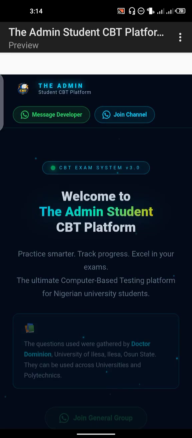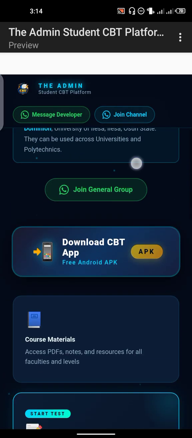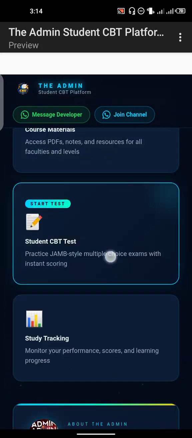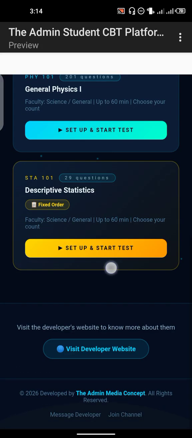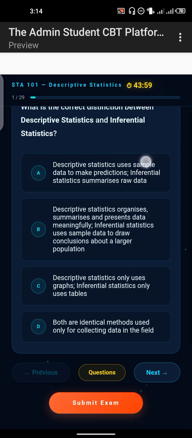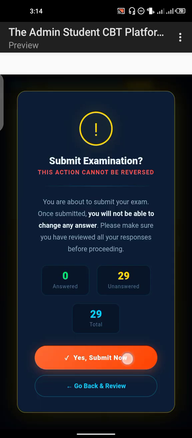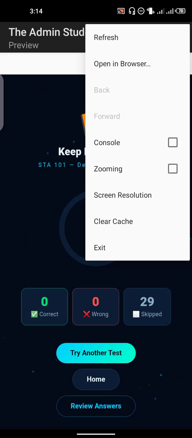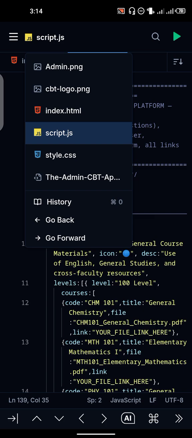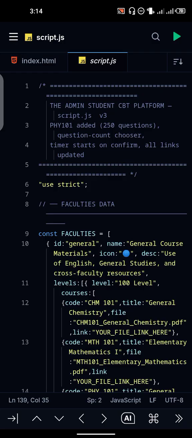Now this is the code file of my CBT app. As you all see, it's still the same thing. Now I use my phone to code this. This is my CBT app. I don't use PC at all. Now let's check.